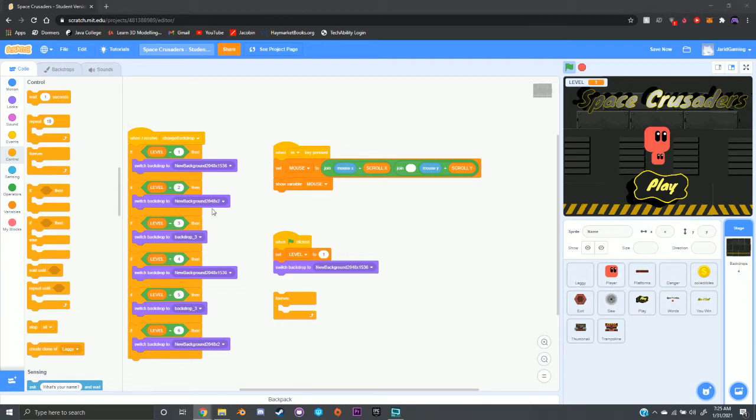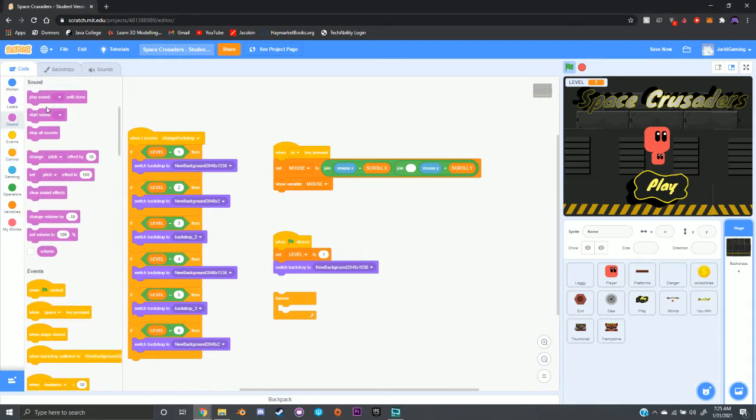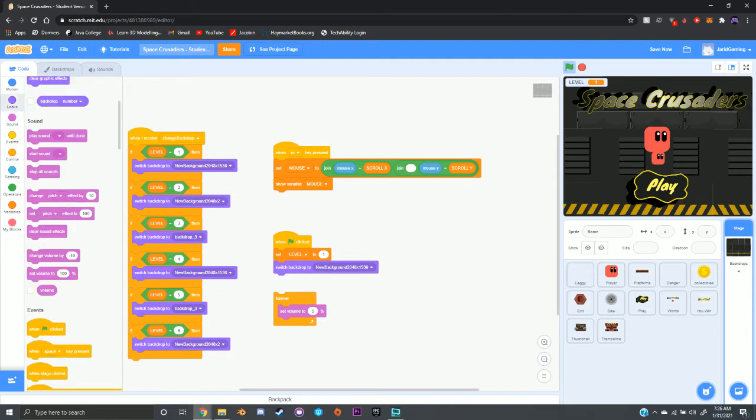We are also going to go to the sound, or the pink color. Go to set volume, right here, set volume to. It's set to 100. We're going to change that from 100 to 5. And we're going to grab the play sound block, and it's going to be blank until done.